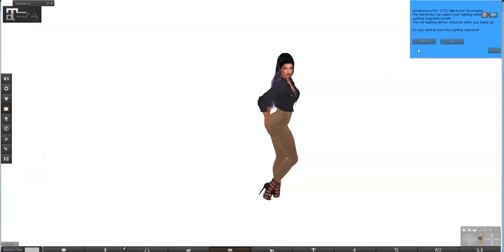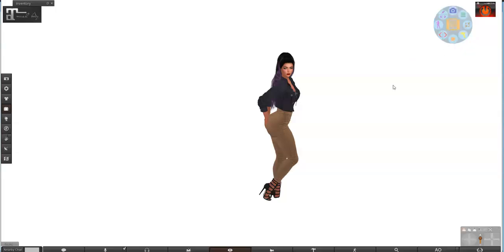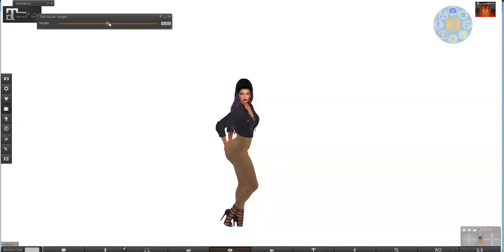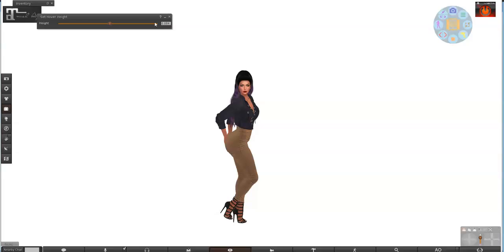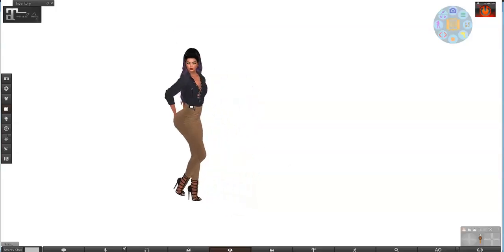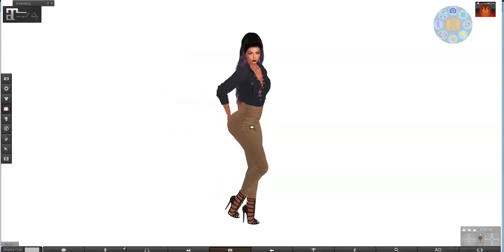So now, it's going to ask if I want to have the lighting adjusted. I don't, because I already have a bright windlight on. If you're kind of dark and shady, you'll want to hit yes, but I'm going to hit no, because I already have good lighting. The other thing is, see how my foot is stuck in the ground down here? So I'm going to go to appearance and hover height, and I'm going to raise myself up a little bit, because I don't want to be stuck. There we go. And this isn't really an ideal pose for this.